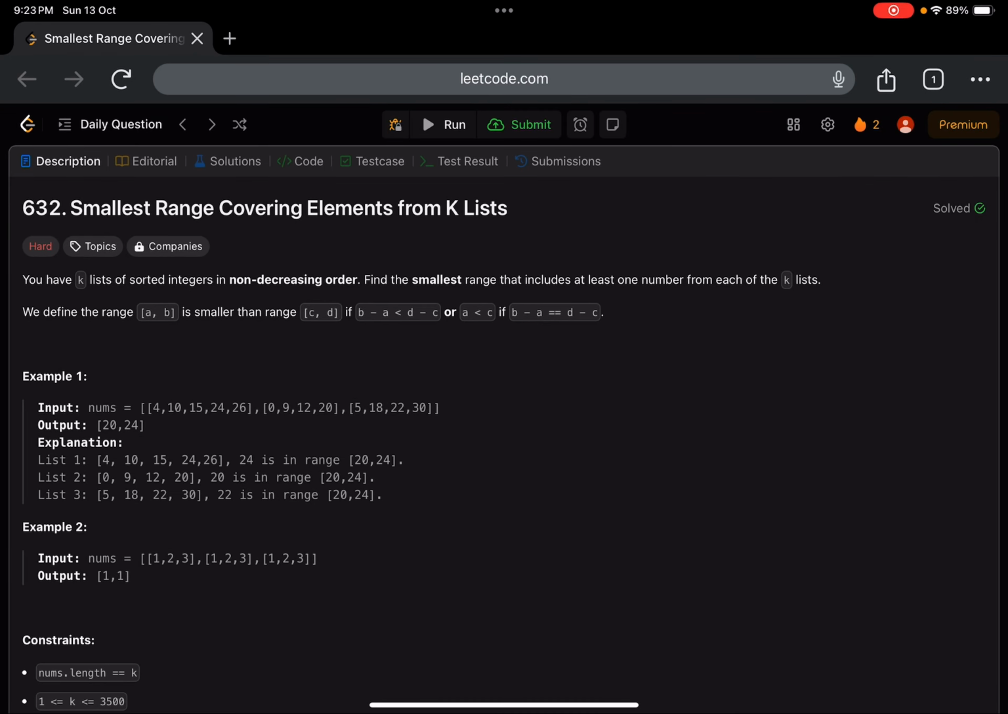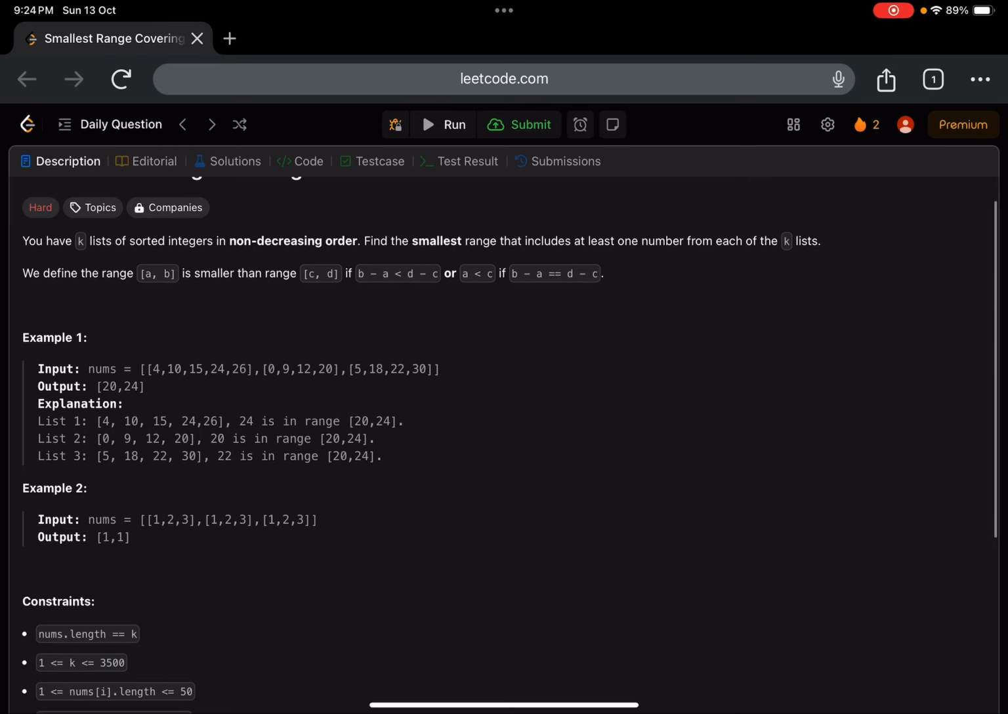Yeah, hi everyone. Today's question is LeetCode 632, Smallest Range Covering Elements from K Lists. Here we are given K lists. All the lists are sorted in non-decreasing order, which means all the lists are sorted in increasing order. After that, we have to find the smallest range that includes at least one element from each array. That means we are given K lists and we need to find the smallest range.